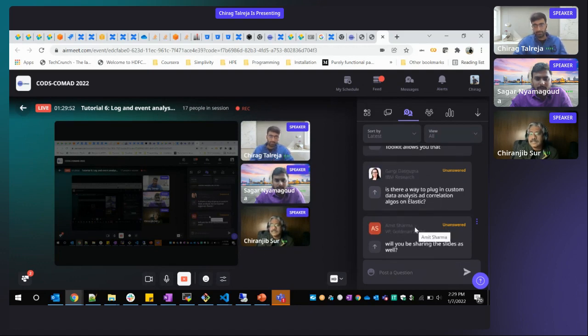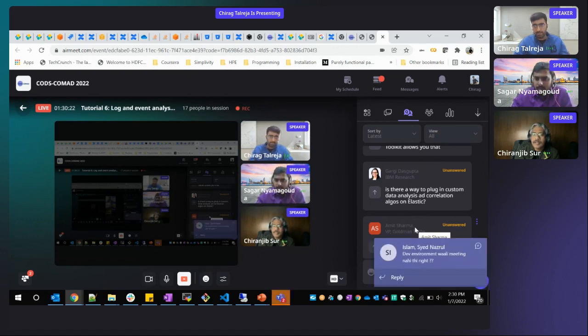Right. There is a question from Gargi Dasgupta of IBM. Is there a way to plug in custom data analysis and add correlation algorithms on Elastic? Correlation algorithms, we haven't explored that much, but we could attach any existing correlation algorithms to Elastic. On the ML side, we haven't explored that much. Ideally, I think they have been working on it, and there should be a way, but I'm not perfectly sure on that.